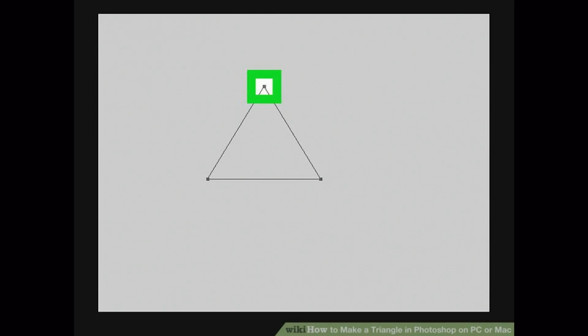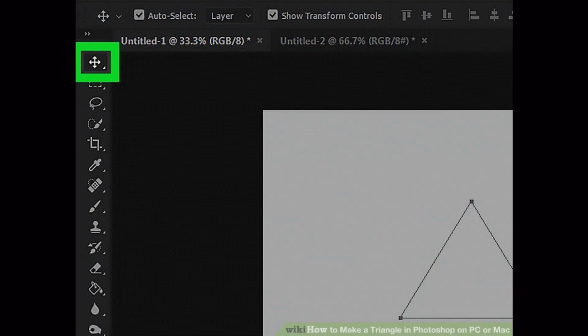Click on the hollow square where you made the first point. Photoshop will usually connect the dots automatically to form a triangle, but if it doesn't, this should fill the triangle. Click on the Move tool to finish your triangle.